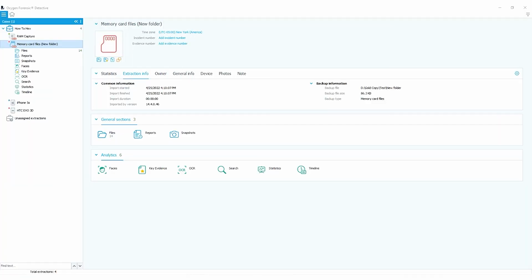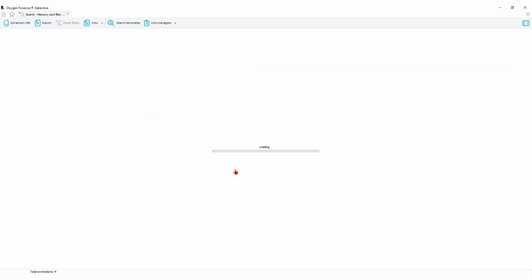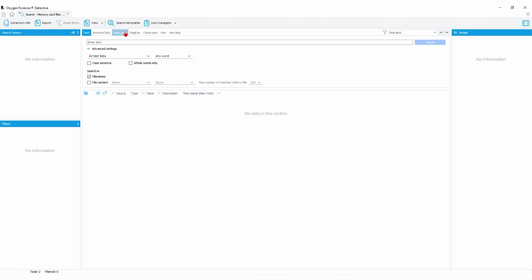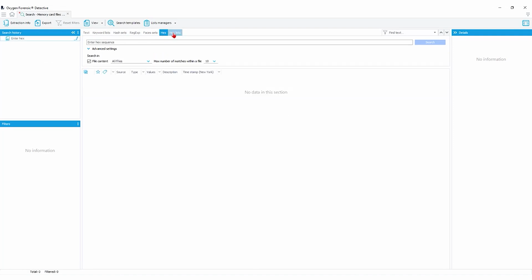Using Detective's hex search feature is relatively simple. The same as you would for any text or keyword searches, you would navigate to your case and then to the specific device that you'd like to search. Granted, you could search through the case overall or by specific device. In our instance here, we're going to go through the specific device. Now we come up to our search window. If you notice up here, we have added these new tabs for hex and hex lists. Let's look at our hex.